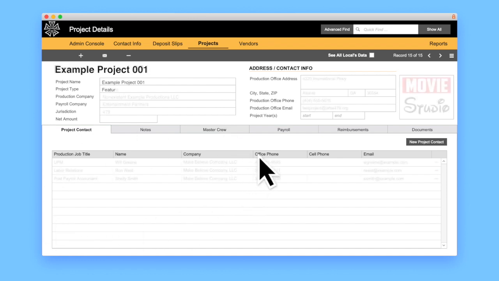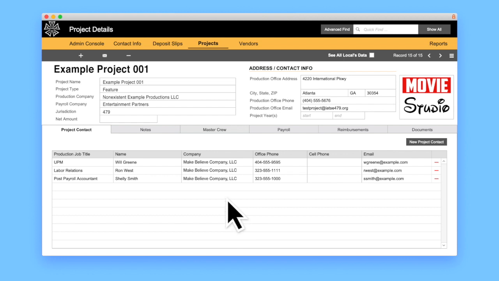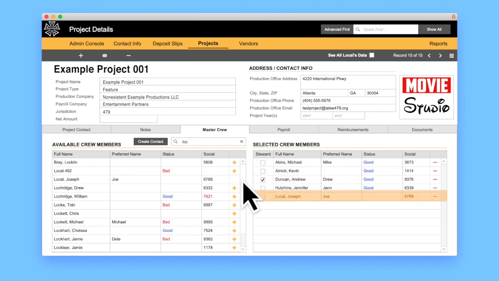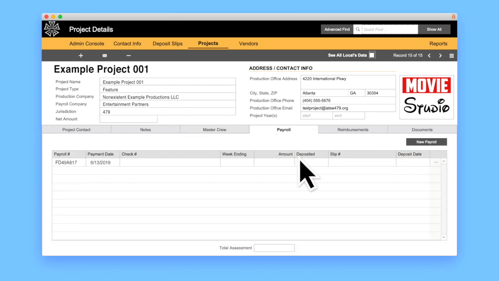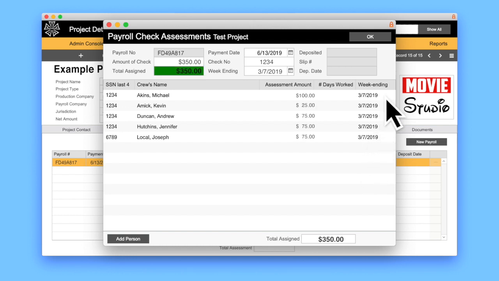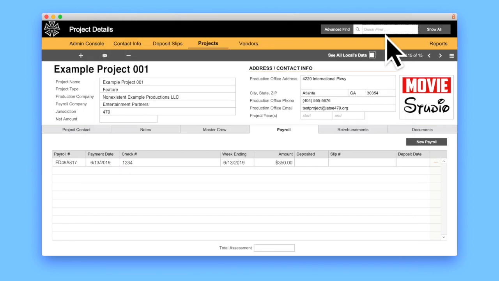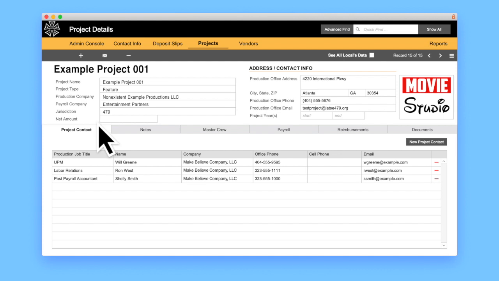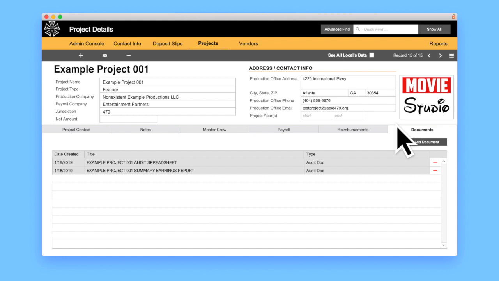The Projects Console tracks the work in your jurisdiction. When a new job begins, add it to your database and fill in the details. Tag crew from the Contacts Console to the project to create the selected crew list. Then, when your local receives a dues check from a payroll company, you can deposit that check to your bank immediately and use the attached payroll report to allocate those funds in Shadow to the tagged crew members at your convenience. The Projects Console also provides areas to record significant production contact information, keep notes about the project, and upload documents.